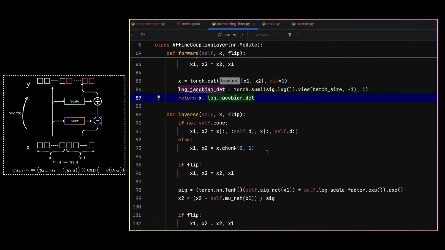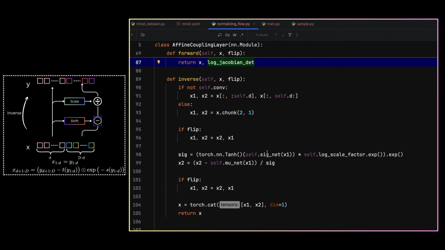The inverse of this layer, which we are going to use to get from z to generated data point, is going to be very similar. The only difference is now after computing scale and shift, we subtract by shift values and divide by scale values. And also, just like the forward method, we do the flipping here as well.